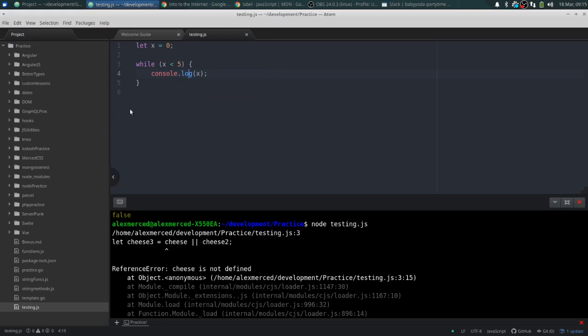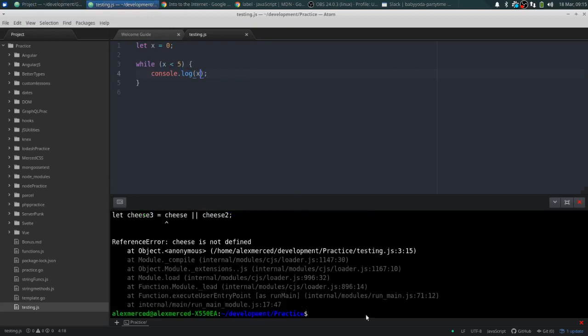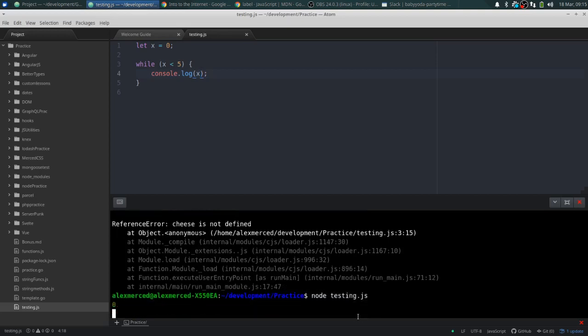Now when I do that, the first time x is 0, so 0 is less than 5. That's true, so it does console.log. It's going to console.log 0, then 1, then 2, then 3, then 4. But when it's 5, 5 is not less than 5, so it'll break the loop. So let's run that code. Node testing.js.